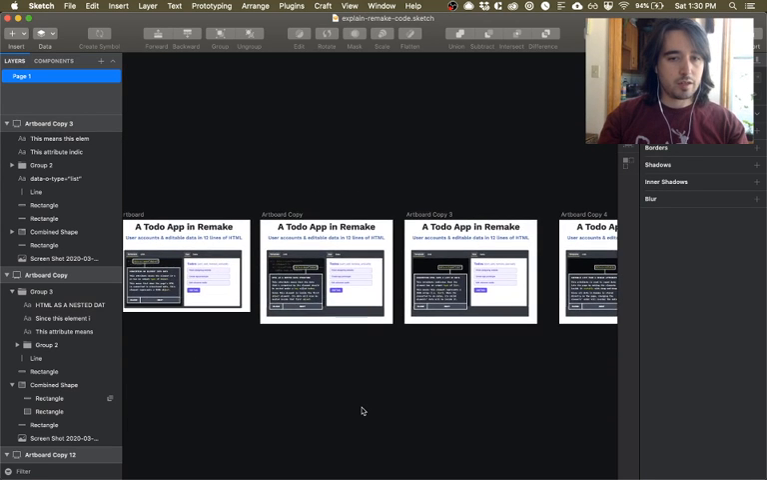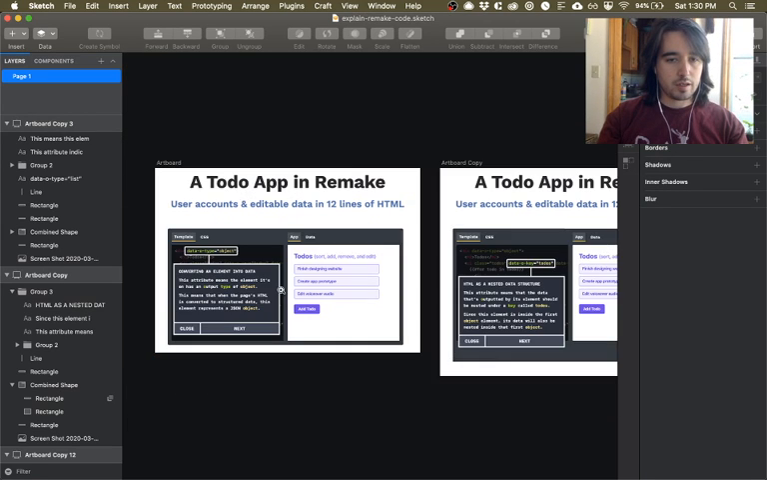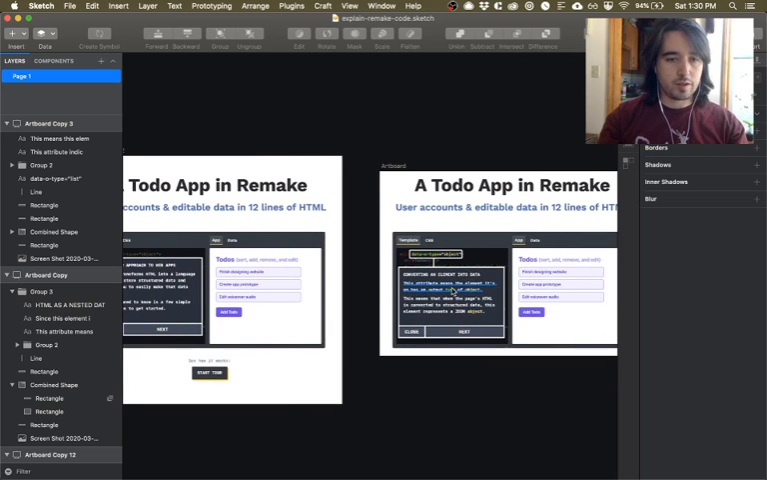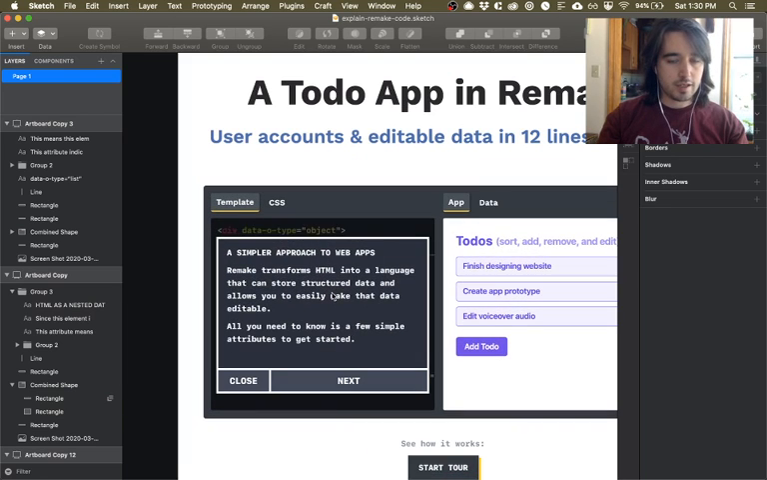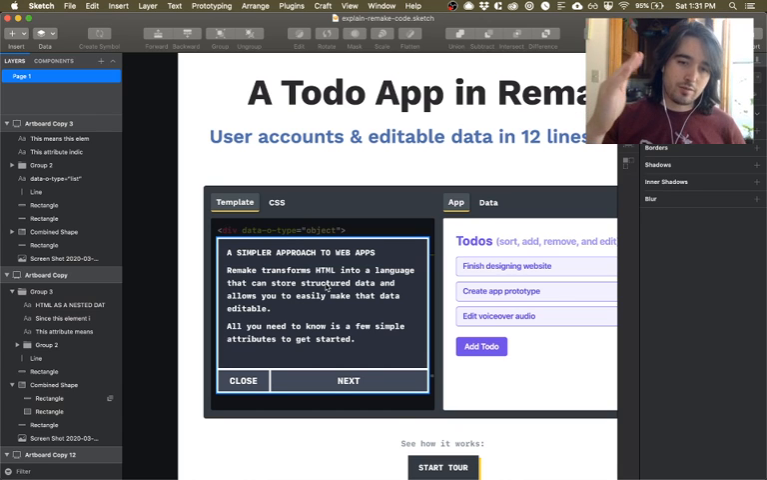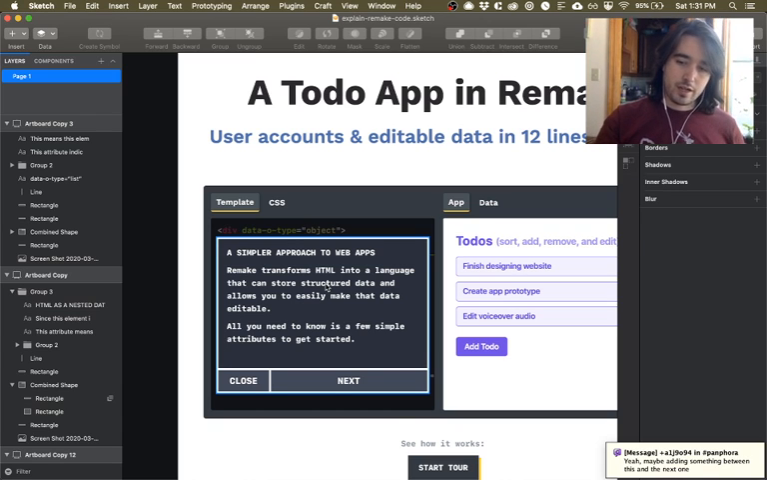And let's think about, so you're thinking back even before this? Because I did try to allude to it in this first slide: Remake transforms HTML into a language that can store structured data. So, I mean, not very much. I'm not alluding to it very much, but structured data, I think. I'm trying to imply that it's hierarchical.